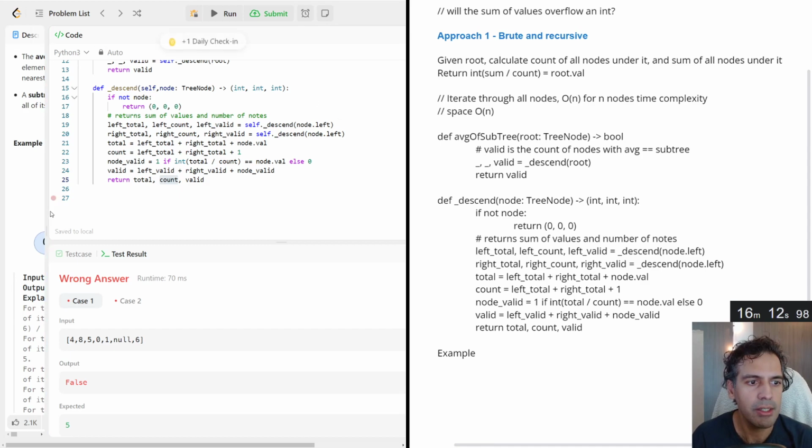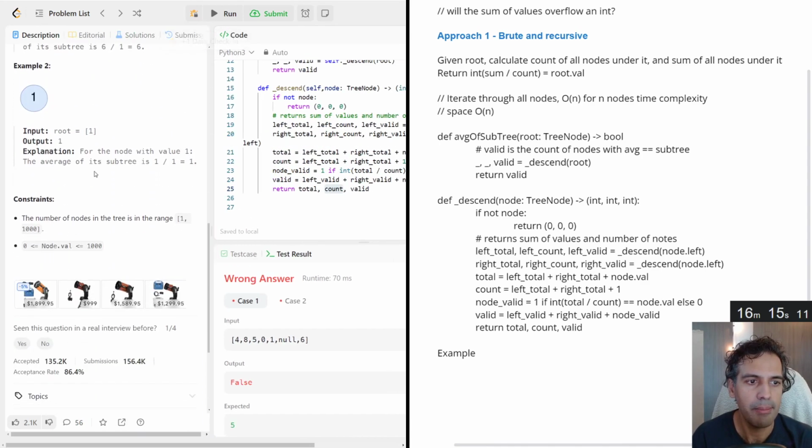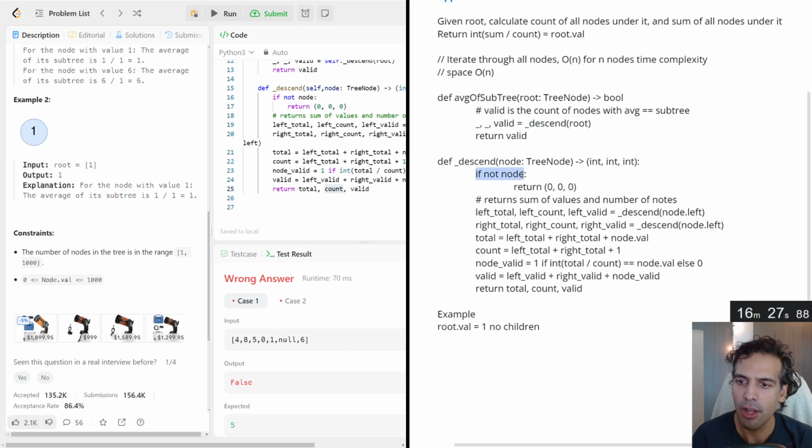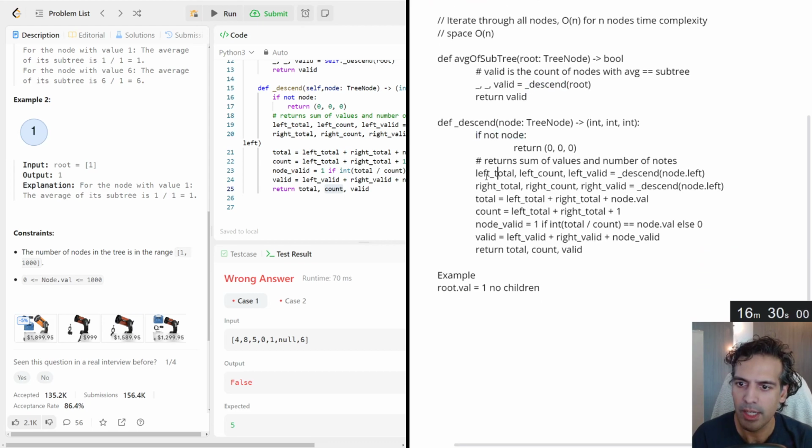Okay. So one thing we could do now is we could either run this with an example, and perhaps that's the right approach here. So let's just do the simplest example here for just one root node. So we call descend on root node, root val is 1, no children. So what does it do? It'll call descend on the root. It'll check if not node, it is a node. So we continue. We descend left, it's going to call on if not node, so it'll get zeros for everything. Same for the right. Good thing we did that check.